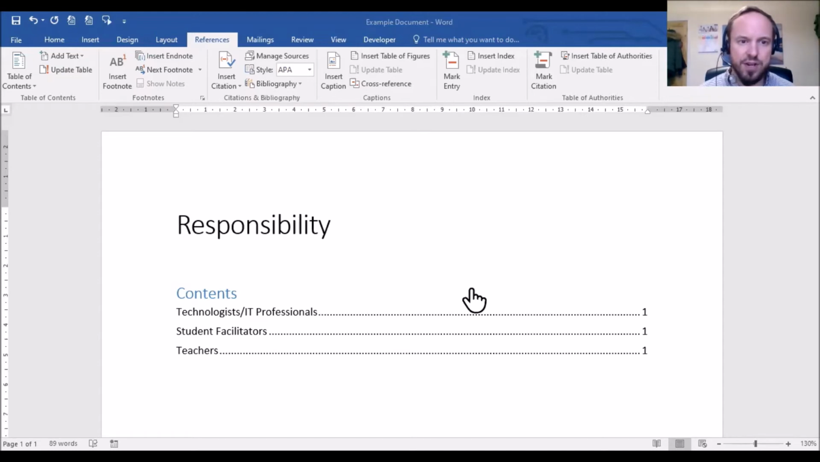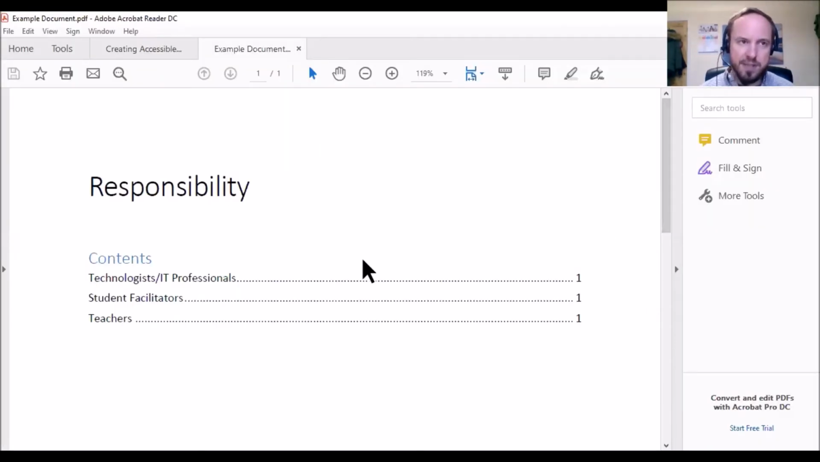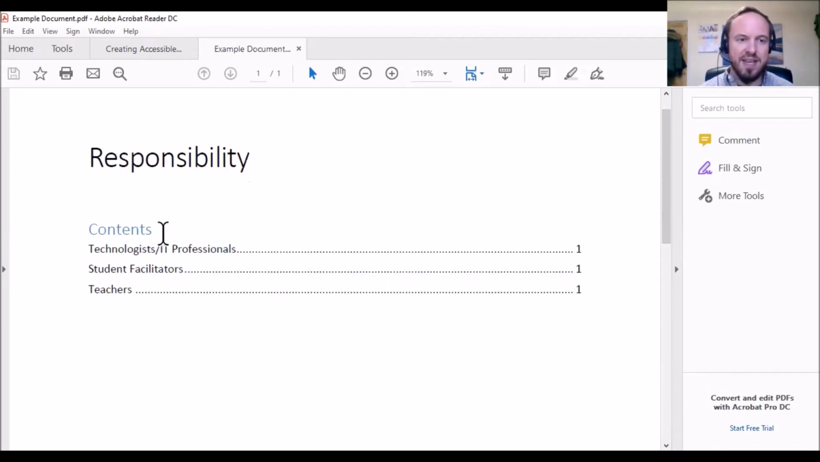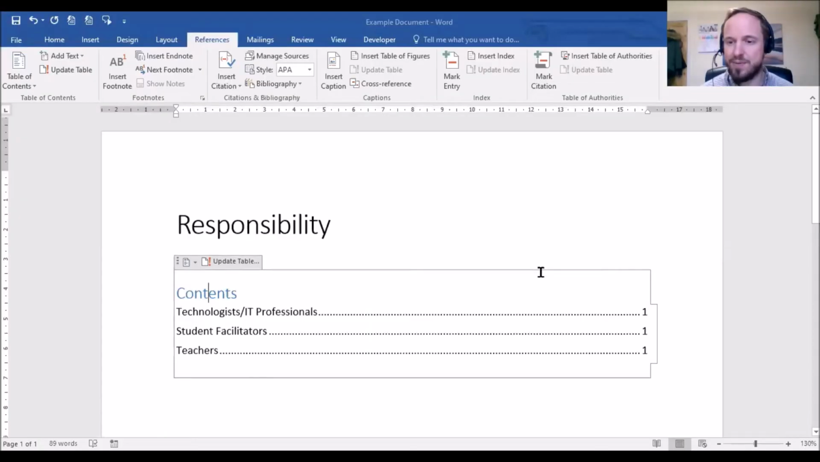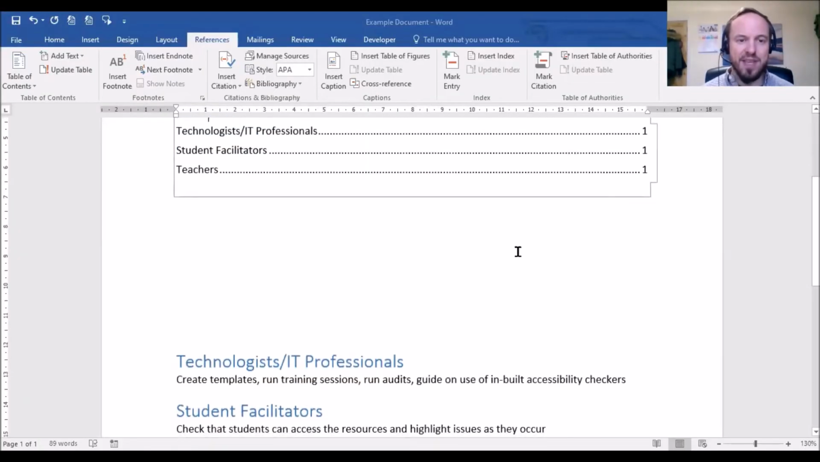So if I just show you that on the page, this is my PDF. I've got the title there, and there's the contents, and I can click on it and it will jump me to the section that I want. So something that's really useful for Word, but also really useful for exporting into PDFs as well.